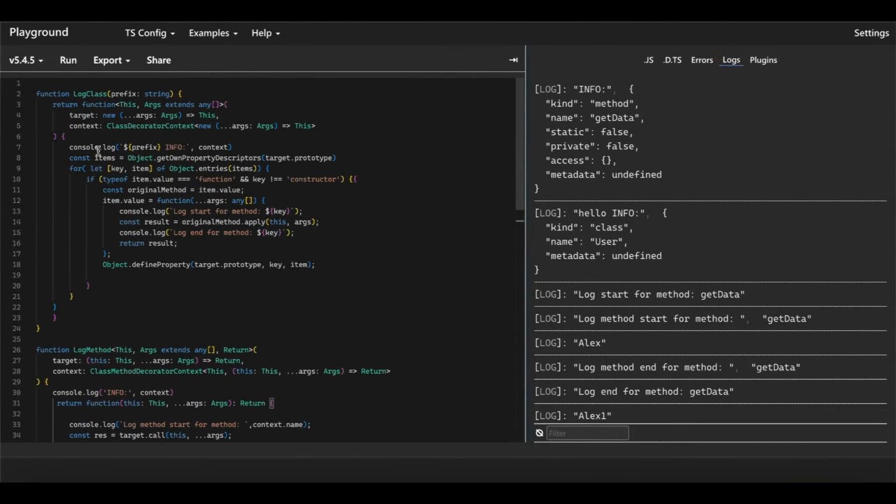In classes, the first thing we have is the target, which is our class. The context is the context of our class. And specifically, we see here the kind is class. The name is whatever it is, and the metadata is whatever it is. Well, we don't have any metadata. After that, here we also get our methods from the prototype in our target, then we iterate over them and check if it's a function. Okay, it is. Is it a constructor? It isn't.